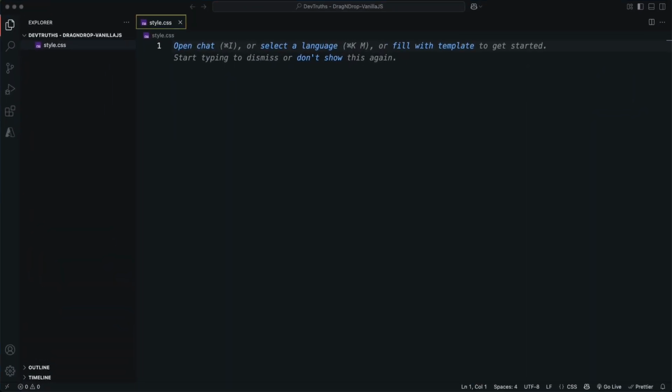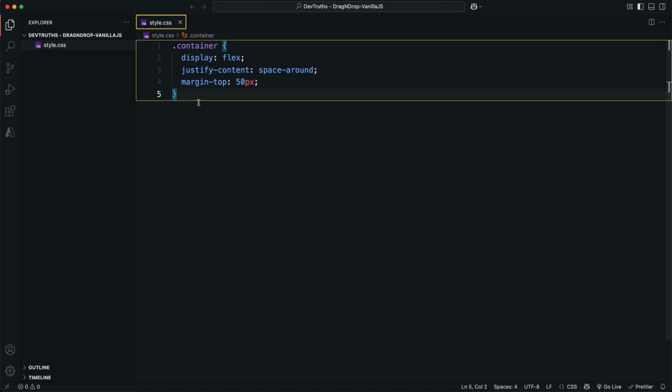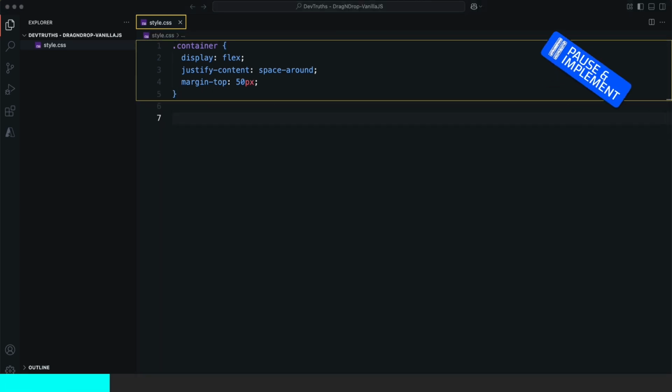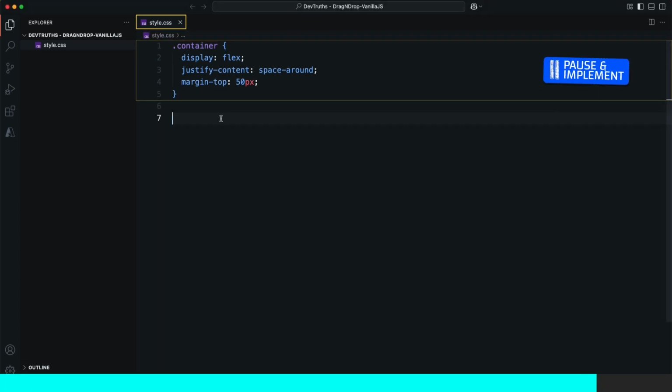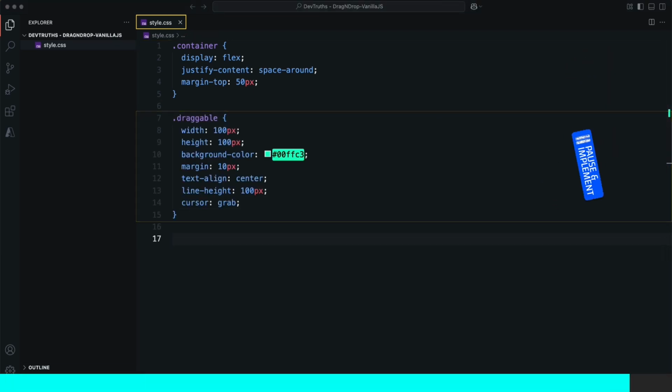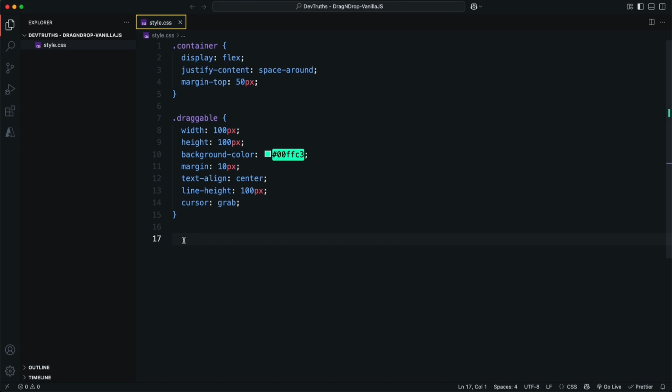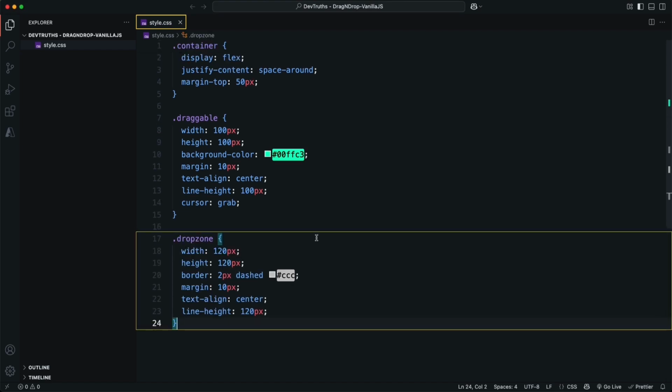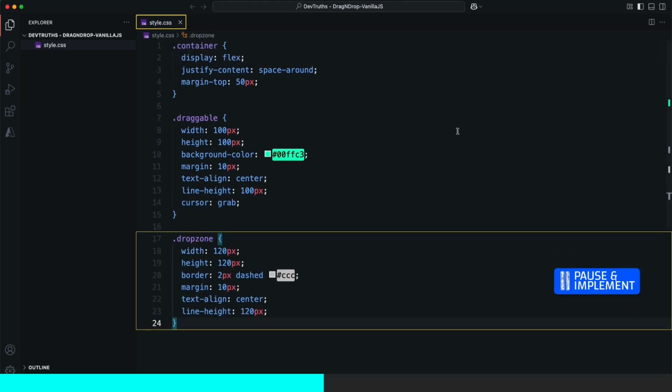Back in VS Code, I created a new folder called DevTruths drag and drop vanilla.js, which I included in my DevTruths projects folder. So let's get started quickly. Create a style.css. And in here, we're going to include styling for the container, pause and implement. For the draggable items, pause and implement. And for the drop zone, which is where we're going to drop the draggable items. So please pause and implement this.